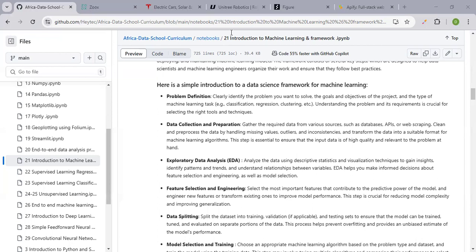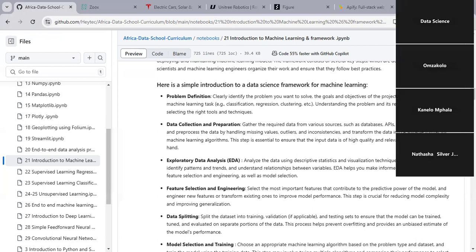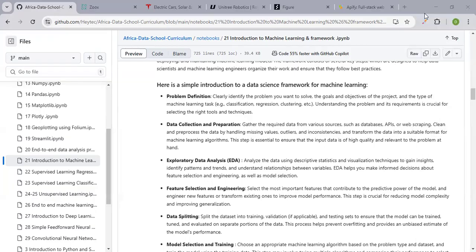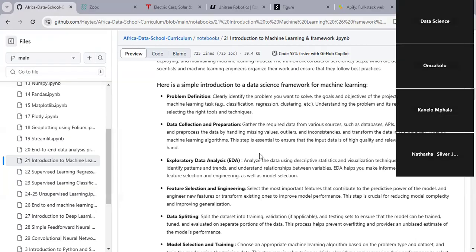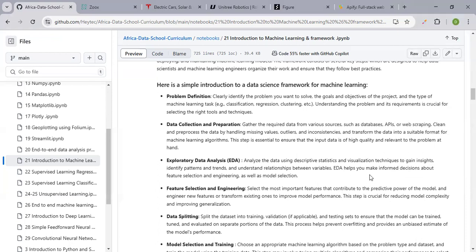So we'll proceed from where we left off. I was explaining EDA, exploratory data analysis, and as I was saying, we'll cover this more next week on Tuesday when we tackle the end-to-end data analysis project. The other step is feature selection and engineering. Select the most important features that contribute to the predictive power of the model, and engineer new features or transform existing ones to improve model performance.